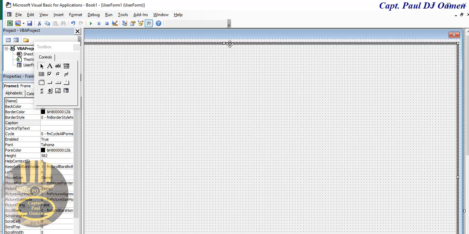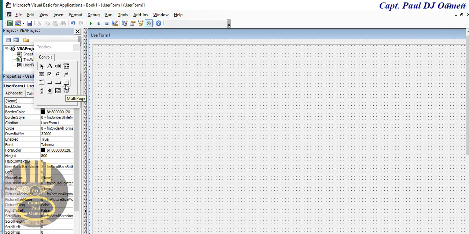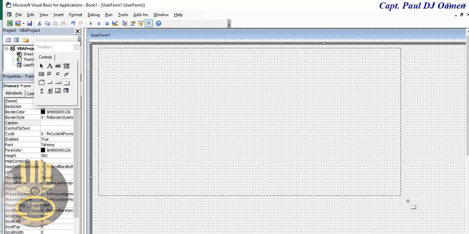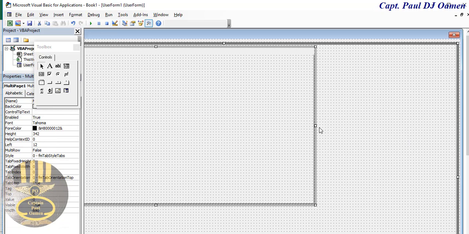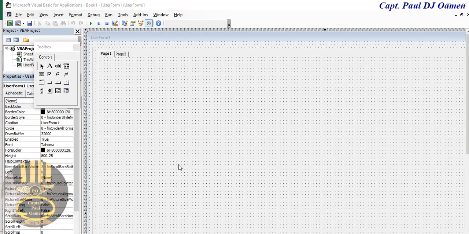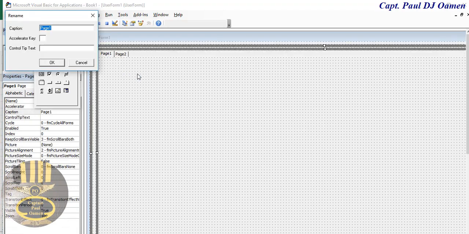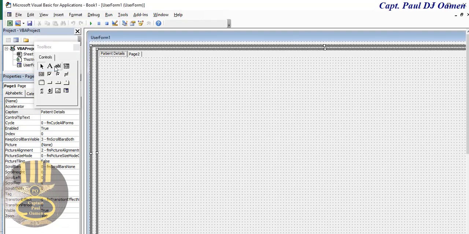Alright, the next thing I want to do is add a multi-page, and that is your multi-page there. Click on your multi-page and just drag and position that how you want it. Okay, now that the multi-page is in place, let's right click on the very first page here and select rename, and the name for that I'm just going to call patient details. There, just click on OK.